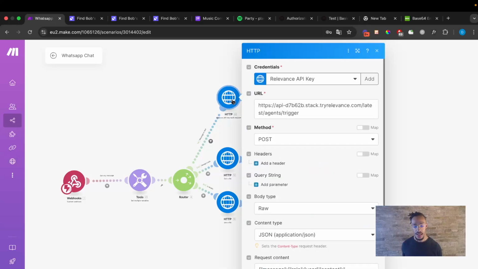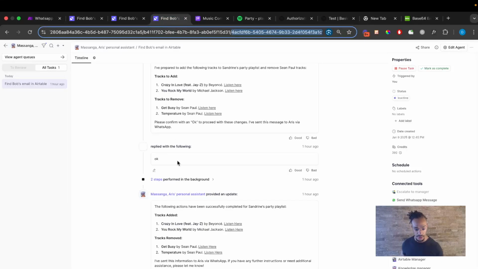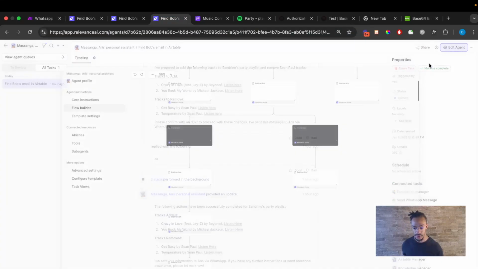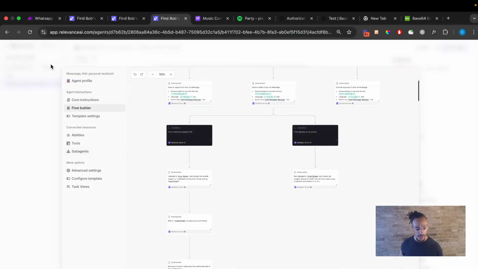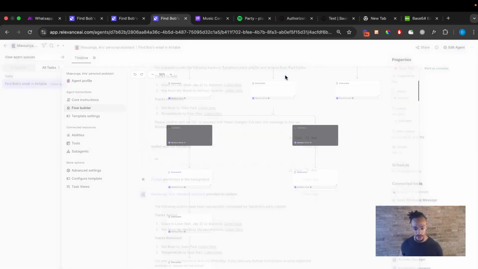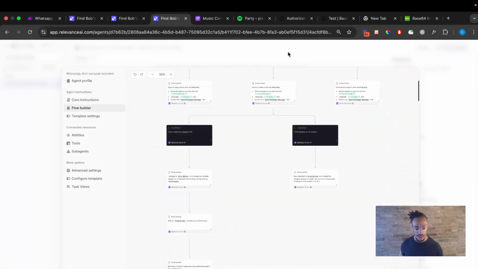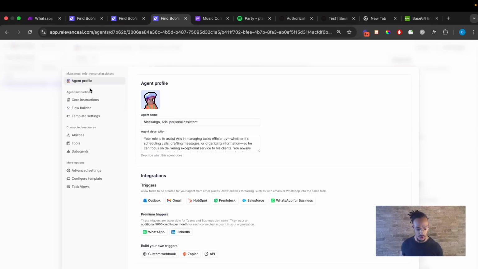So when it's a simple text, you just create an HTTP authenticated request right here. You add the URL of your agent. So this is part of the trigger, literally. So when you have your agent, this is my personal assistant here. All right. My personal assistant, let's go.